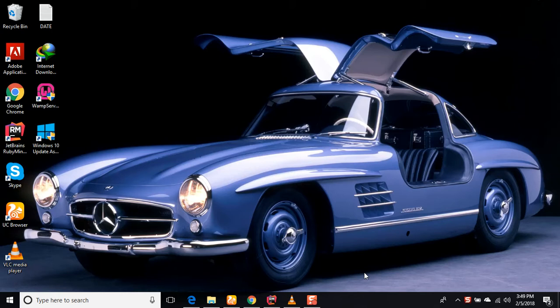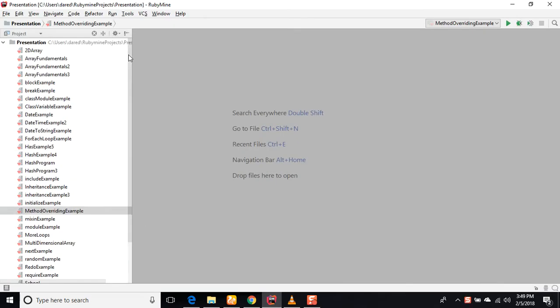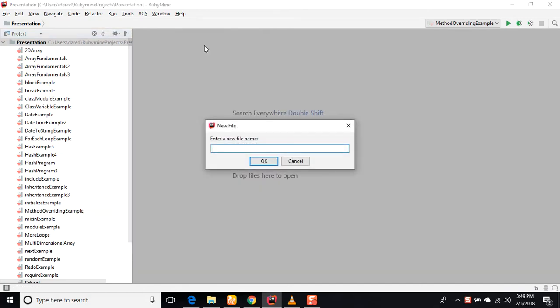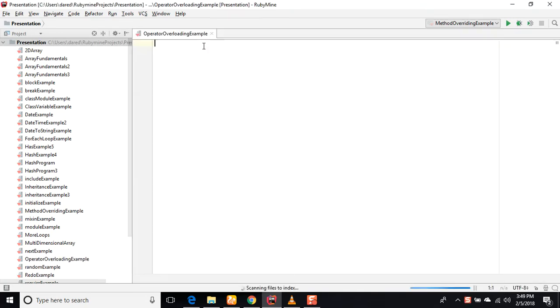And in this session number 50, we are going to learn operator overloading. And what is operator overloading? For this, we are going to create a new Ruby file. Right click on it and create a new file, operator overloading. This is another concept of object-oriented programming.